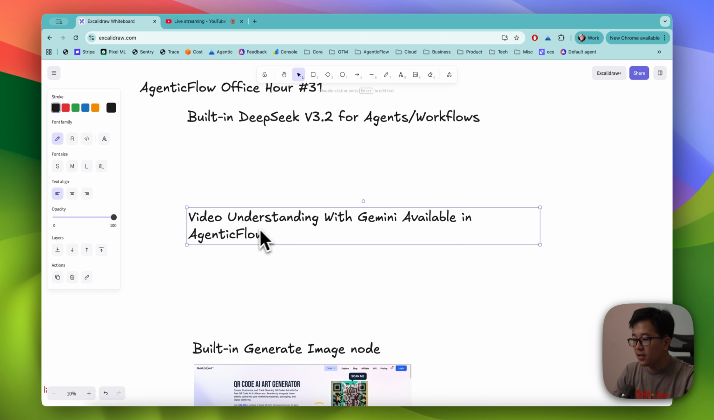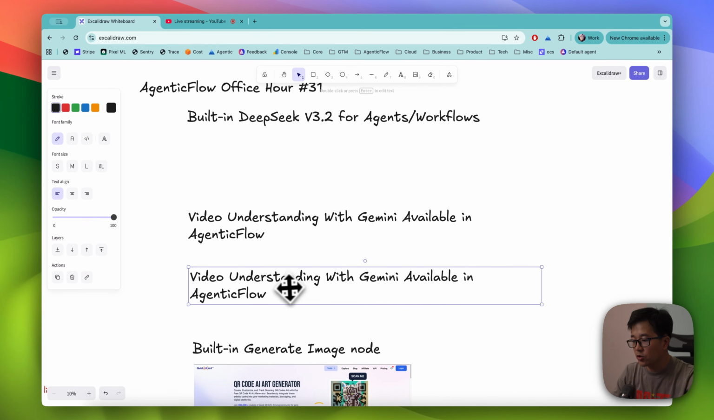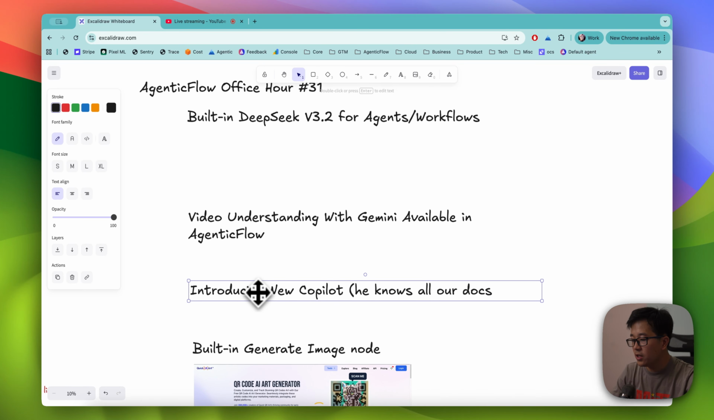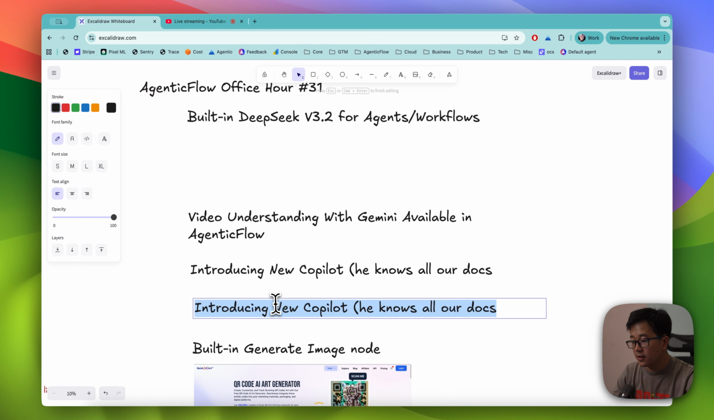The next one we would also like to share is about introducing the new Copilot. That is topic number 3 that we want to talk about. Topic number 4 is introducing the chat V2.